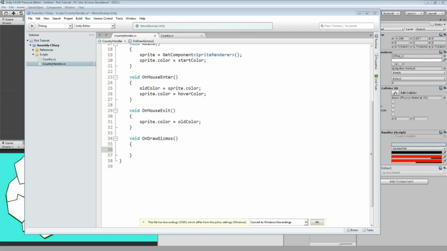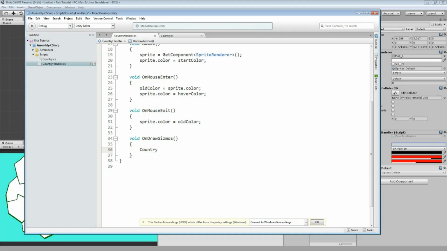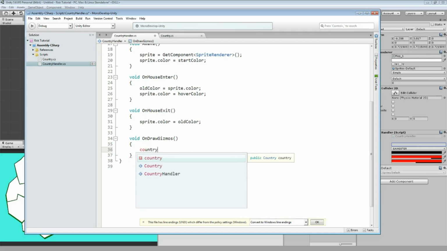So what we want to do in this one is say the country name. So country with a small c in this case, country dot, and in here the name is going to be equal to whatever our current name is. So the name of the game object the script is going to sit on.